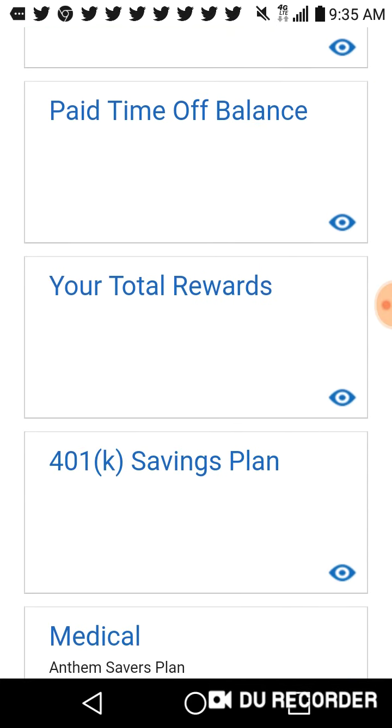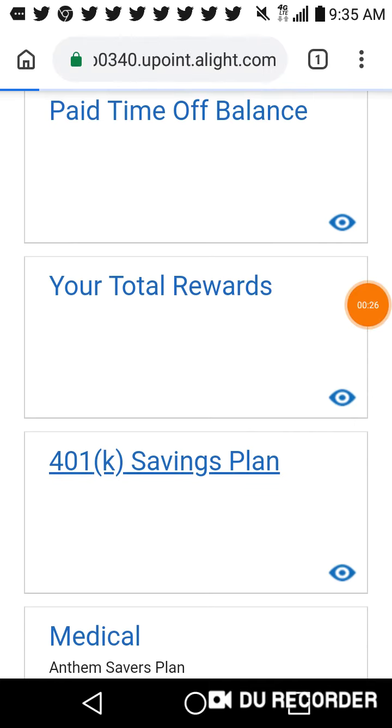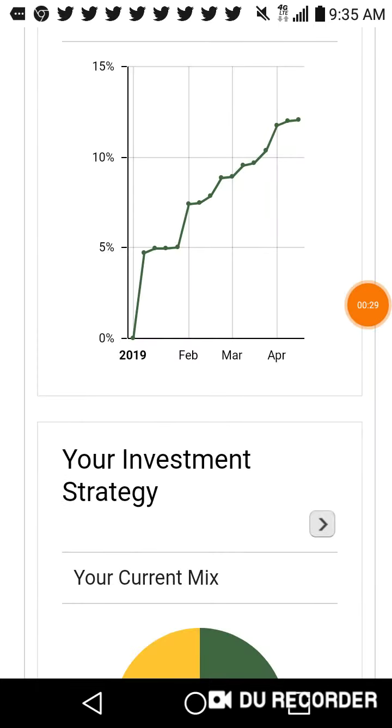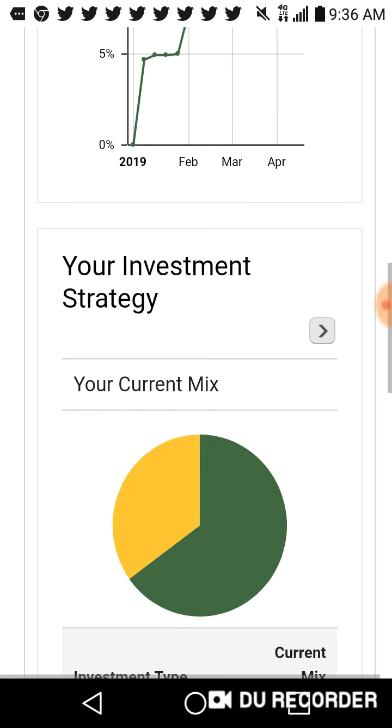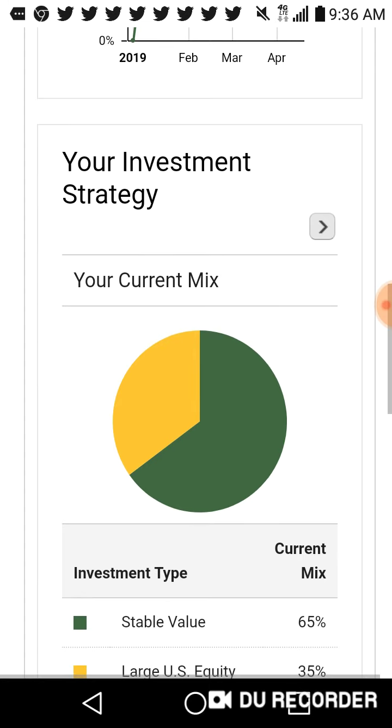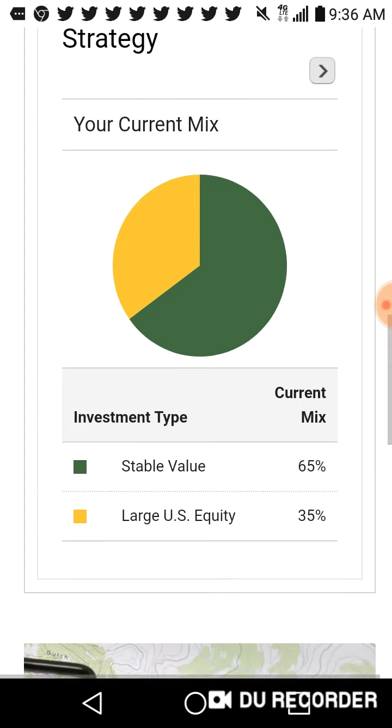You want to click on this 401k savings plan. All right, the next page that should pop up should look similar to this. It'll have a graph on your year-to-date returns. It will also have a chart of your current investment strategy, your current investment mix. As you see, we're currently in 65% Putnam Stable Value, 35% Harbor Capital. So we want to change that.